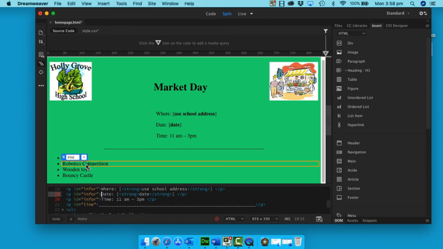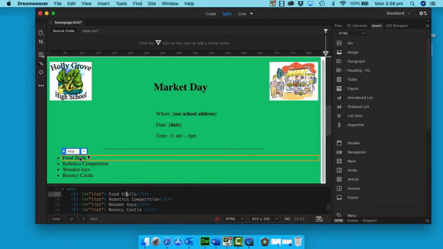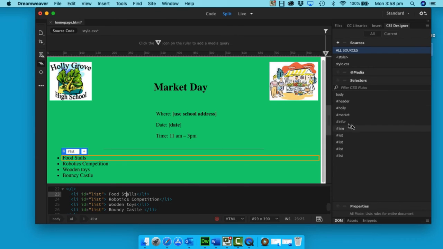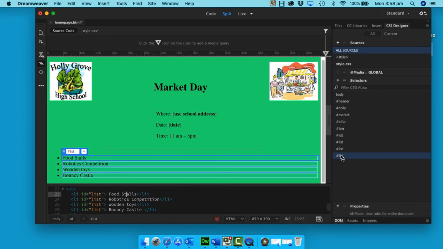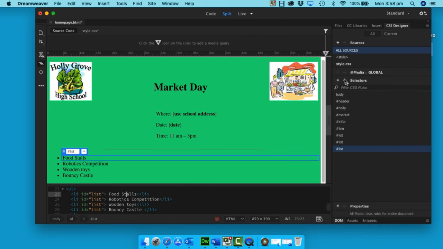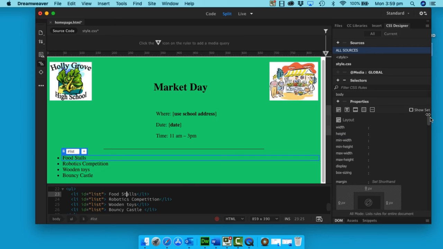Now then, what we want to do with all of these is to go into our CSS designer, and we can get rid of 3 because although they are named, they're all going to do the same thing. So I'm just going to take off the bottom 3, and I'm going to put the properties into this one. So I'm clicking on CSS designer, finding the properties, and there are a few things that I would like to do.